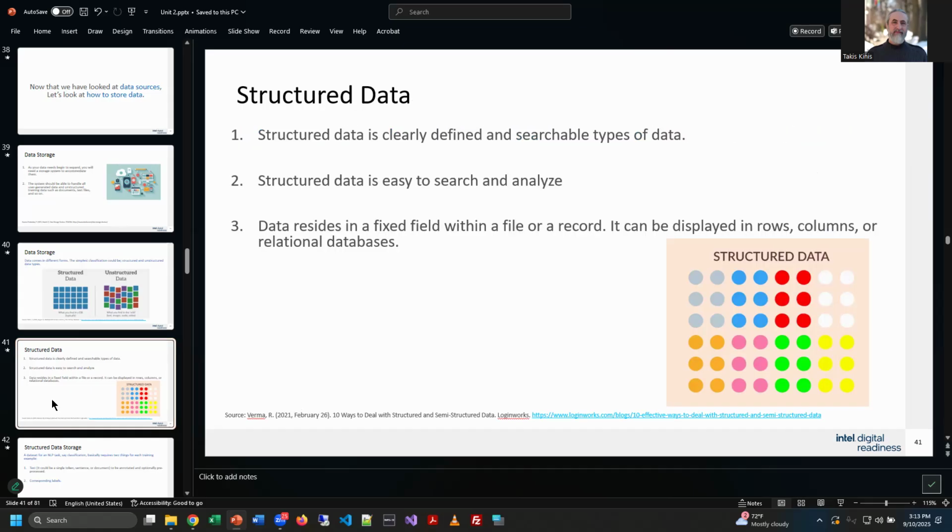Okay, so defining, right? Structured data is clearly defined and searchable types of data. Like this column has text, this column has numbers, this column has dates, that type of thing. It's easy to search and analyze because it's organized already, right? It has a structure to it, so it's very easy to deal with. It says data resides in a fixed field within a file or a record or a table, usually rows and columns. And if you have had a database class, there's a relational database where a database can have multiple tables of information inside the same database, and they're all linked together with key pieces of information, right?